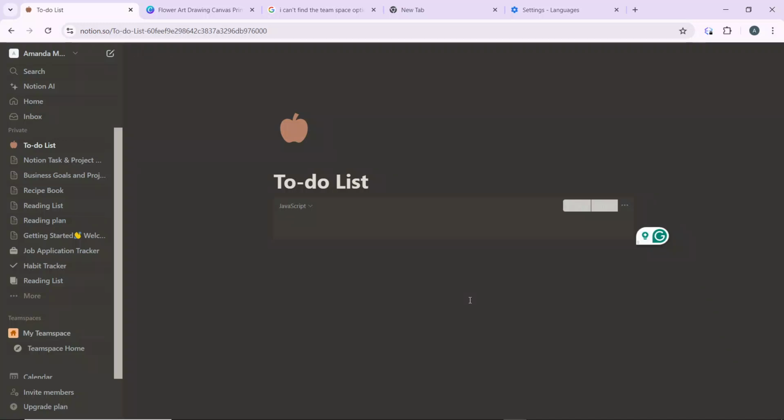Hello, in this tutorial, I'll show you how to add a property in Notion. The first thing to do is to launch Notion in your web browser and sign in. Then open the page with the database where you want to add a property.